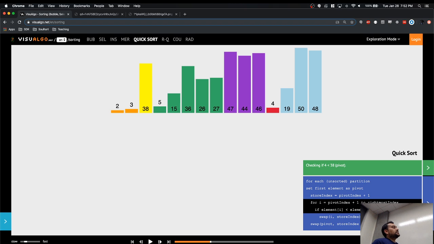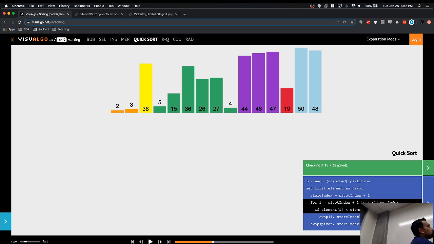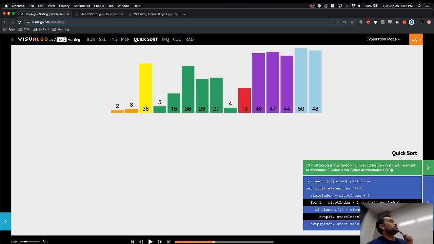4 is less than 38. What is it going to swap with? 47. So it's going to swap these two numbers, and it's in the right position. Goes to 19. Again, smaller than 38 should be swapped with whatever the boundary of the largest number is, which is 44 right now. So we're going to swap these two.